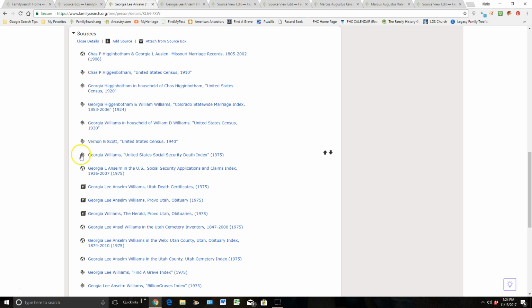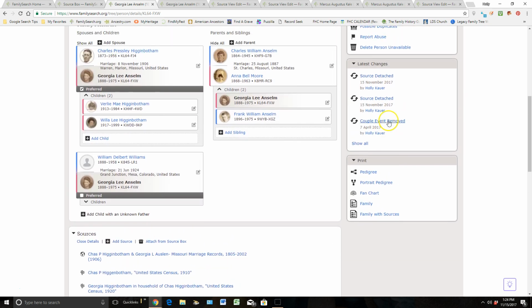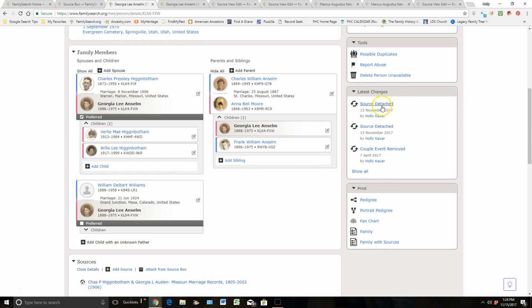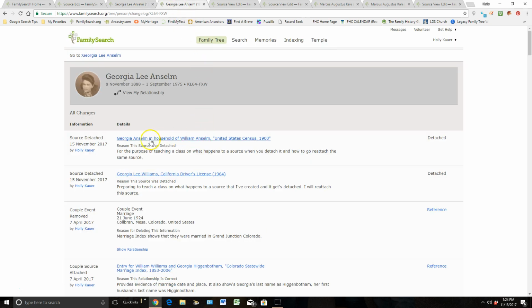All these trees are from FamilySearch. These other ones are from other websites. These little dark book things are from ones that I actually created. But after detaching that source, I went up to this area called Latest Changes, and I clicked on Show All. When you go to that, it actually shows this last source that I detached, and there's no ability to reattach it right here.